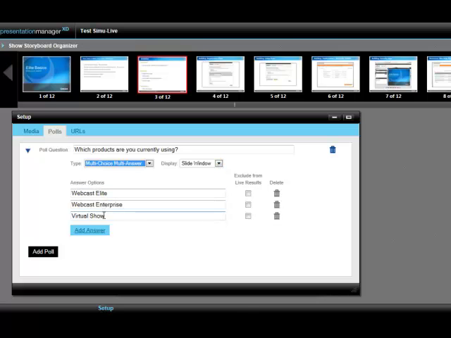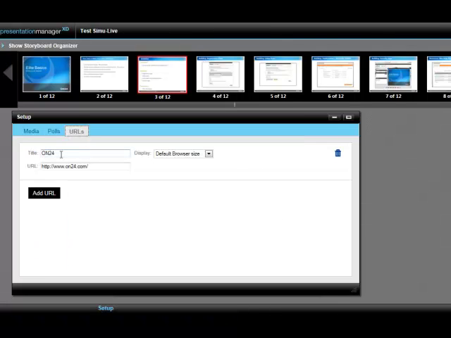You can add additional answer choices by clicking Add Answer, and additional poll questions can be added by clicking the Add Poll button. To set up your URLs, it's very similar. You would enter a title for the URL. You can copy and paste the URL into this field here. And then the display would be at the default browser size. You can set a custom browser size or choose to display the URL in the slide area.